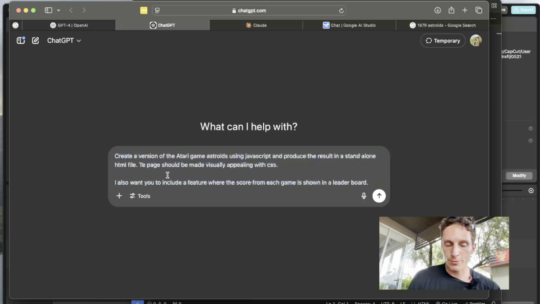Okay, so the prompt we're going to use is: create a version of the Atari game Asteroids using JavaScript and produce the result in a standalone HTML file. The page should be made visually appealing with CSS. I also want you to include a feature where the score from each game is shown in a leaderboard.